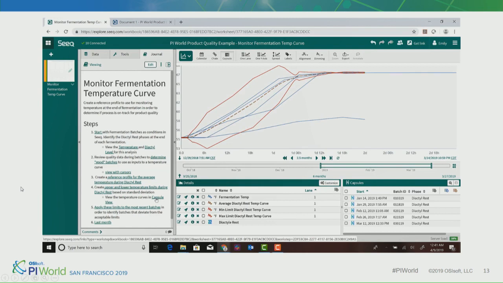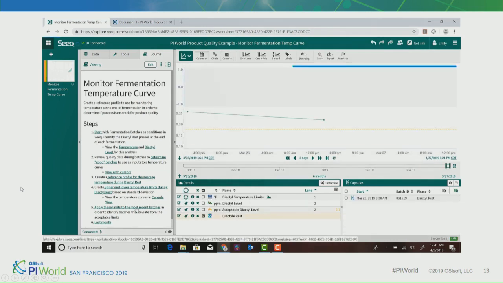So here, I can see each of those 5 input batches along with my minimum and maximum for the temperature curve and that average. And I can see those bad batches and how they're falling outside of my expected range. So once I have these signals, I can then use this to monitor all my diacetyl rest periods moving forward for the temperature.